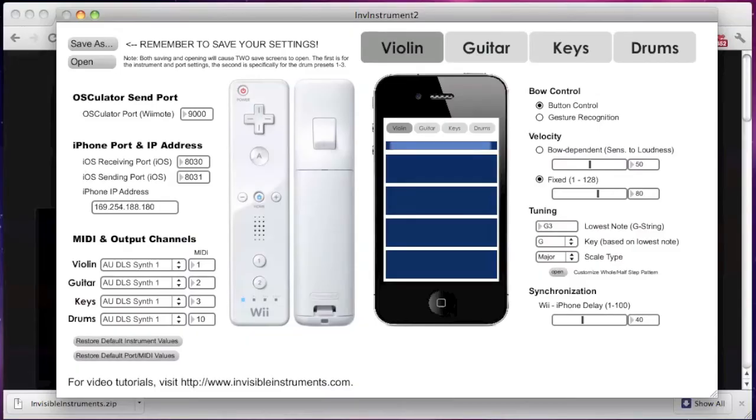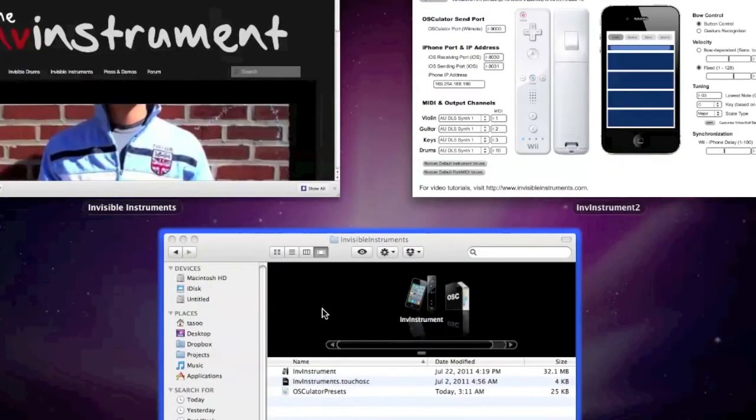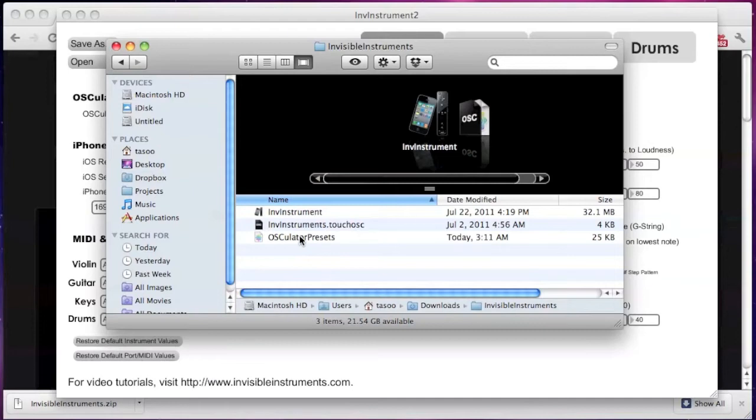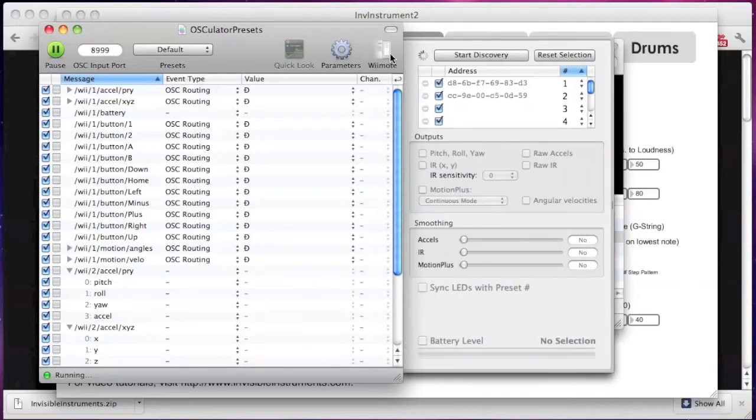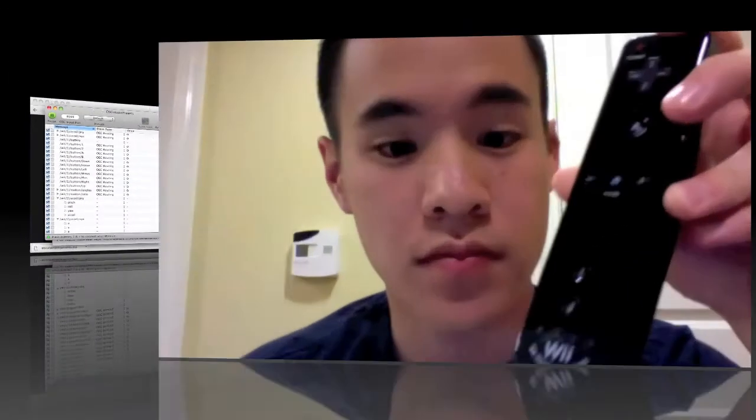To connect our Wiimote to the computer is considerably simpler. Go back to the folder we unzipped earlier and double-click Osculator Presets. This should open up Osculator, click Wiimote, and click Start Discovery. Then press 1 and 2 on your Wiimote to put it in discovery mode and wait till the lights stop flashing.